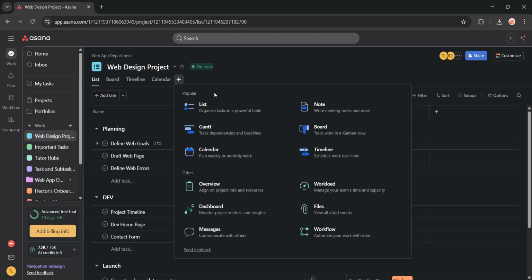You can choose List to see tasks displayed in rows with all their details laid out clearly. If you prefer a more visual approach, select Board to see tasks as cards arranged in columns. The Timeline option gives you a Gantt-style schedule perfect for tracking project dependencies and deadlines, or choose Calendar to view tasks organized by their due dates, which is great for time-based planning.